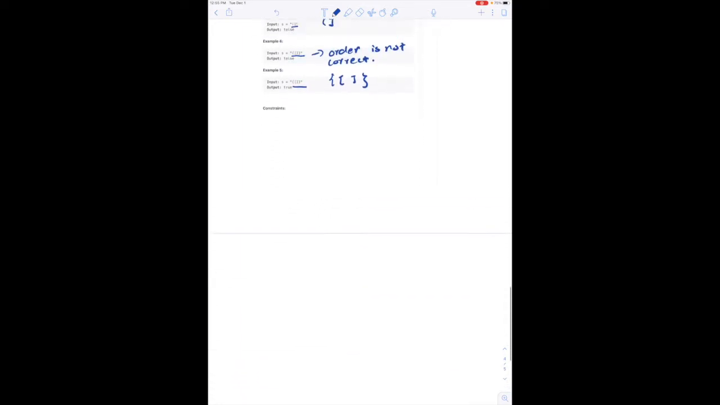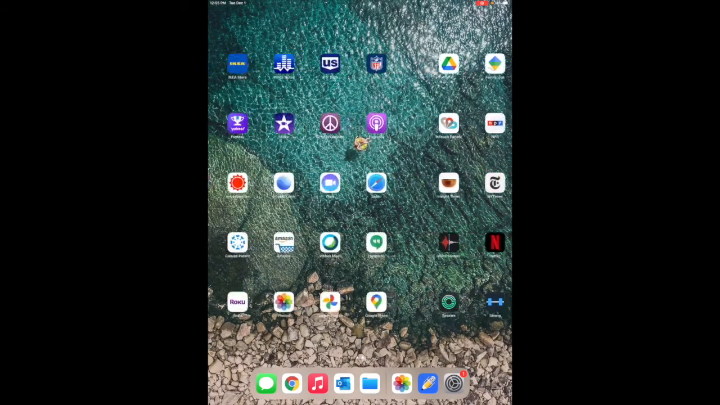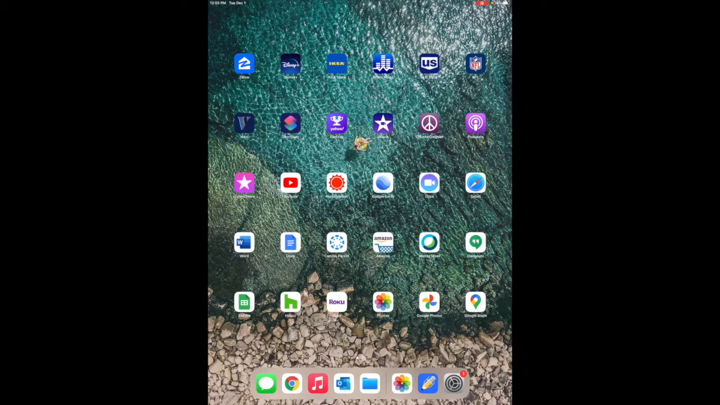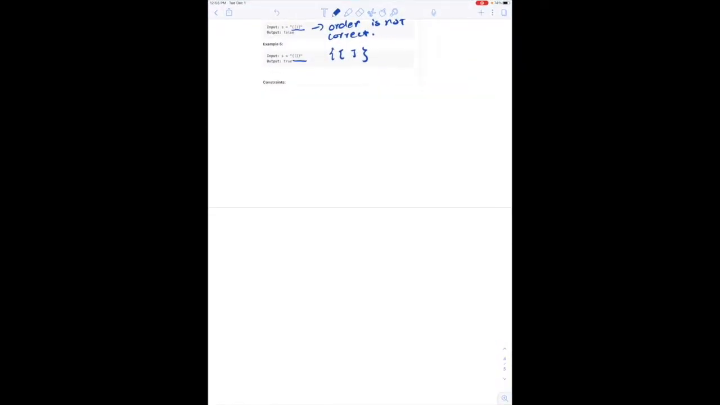So now let's write down our algorithm. Let's look at the constraints since I didn't. So the constraint is here, it only contains these three, right? Yep. Okay, so let's keep working on this.